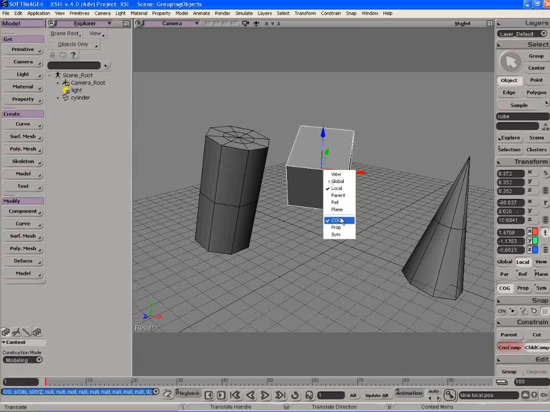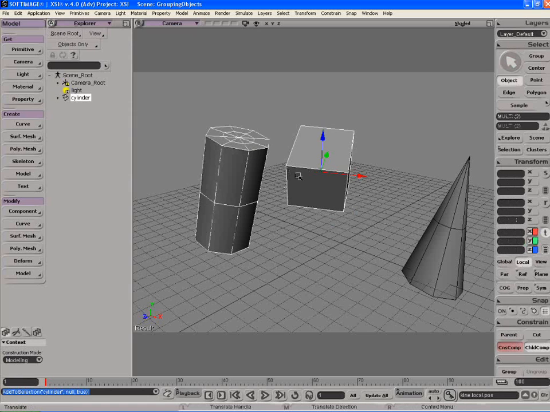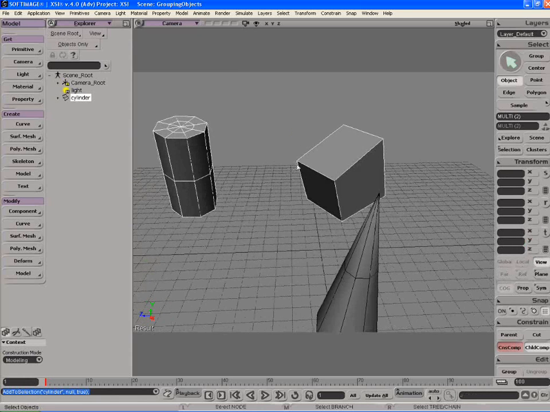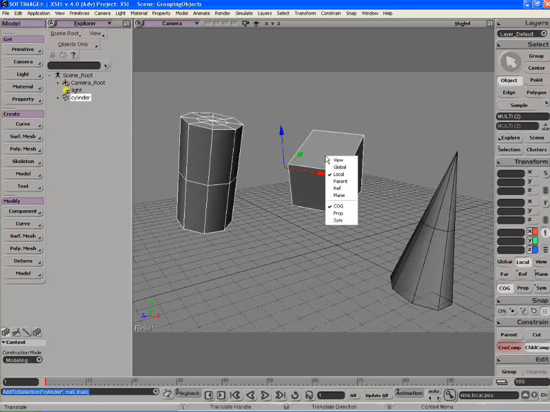There are also additional modes available, such as COG or center of gravity. So if I have an object here, you'll notice that it just shows the center of the selection to be on the first object I've selected. If I go to center of gravity, it will then move it to the space between the two objects. And there's also other options such as proportional modeling and symmetry.